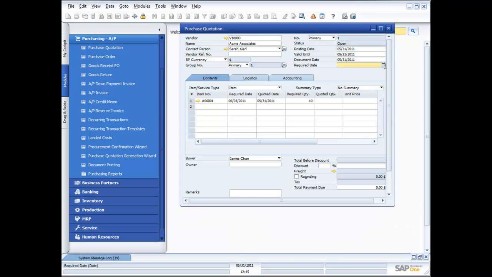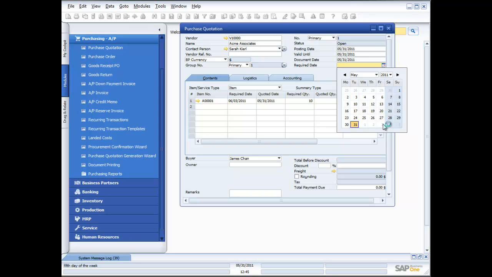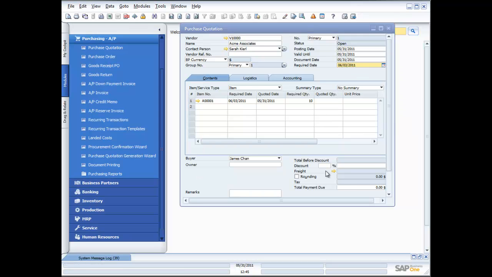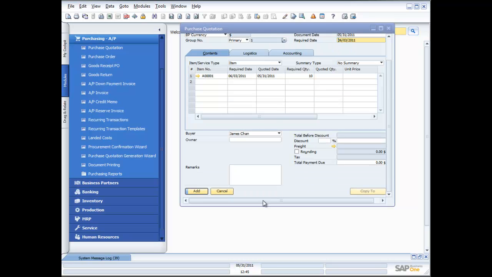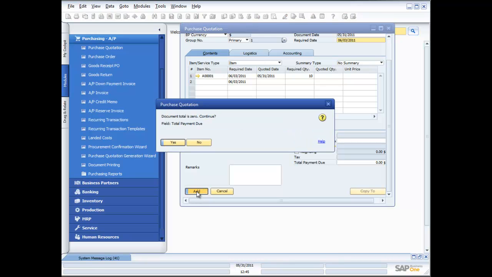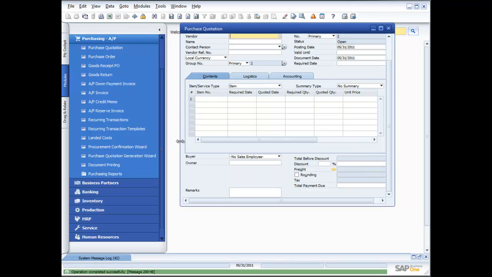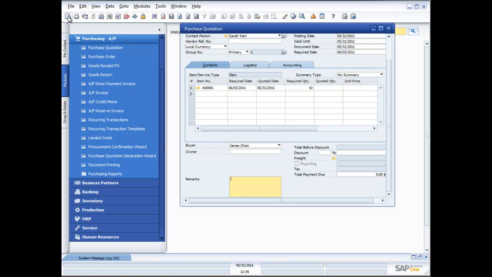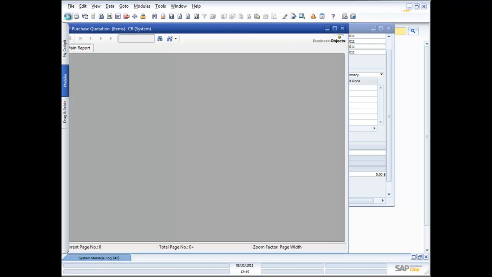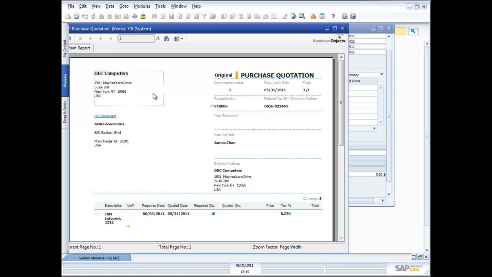I'll go and say the date I require this is Friday the 3rd. And now I'll simply go back in here and say add. It's updating all those rows. And my purchase quotation is now done. So I can take that purchase quotation and print it out, again, simply by clicking on my print function. And there you go. There's my purchase quotation. So I'm sending this out to Acme Associates.